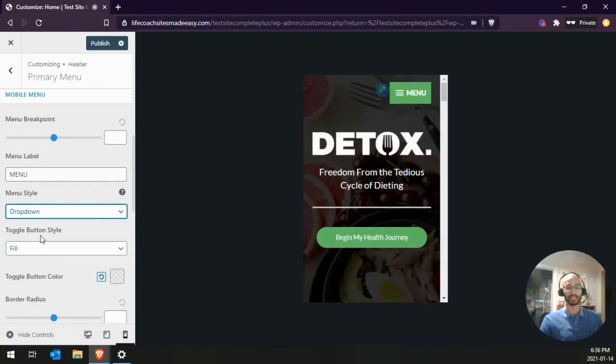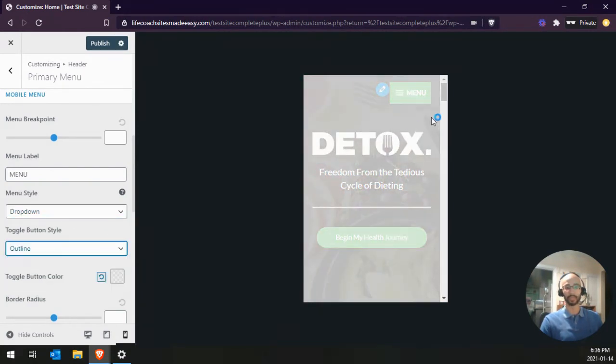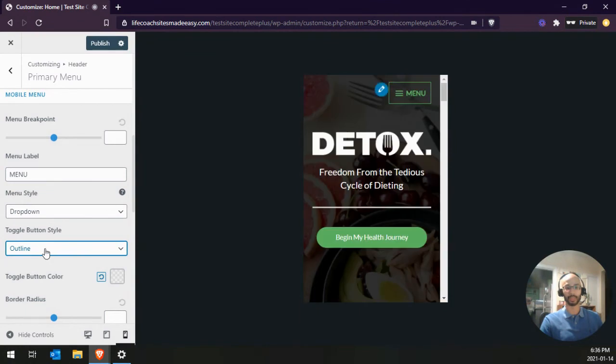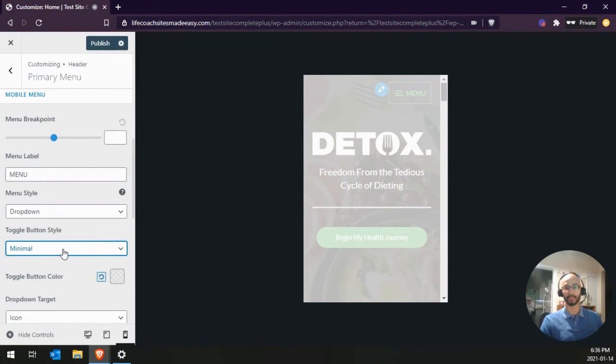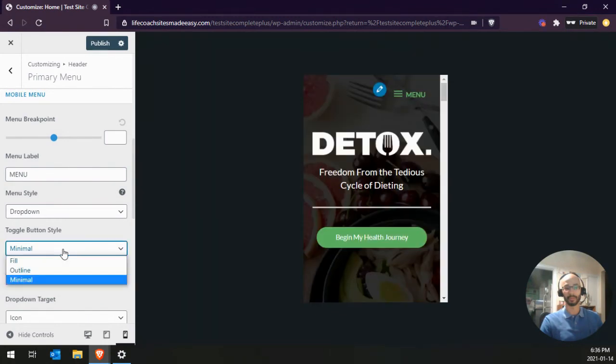The toggle button style, so right now it's filled. You can have it just be an outline. So now it's just that, or minimal. Just the text with no border. So basically filled, just a border, or just text, no border.